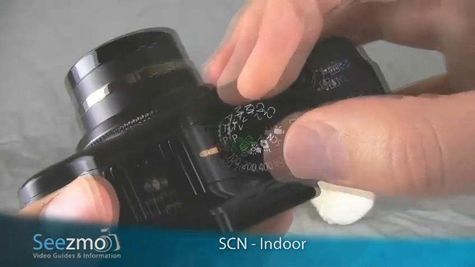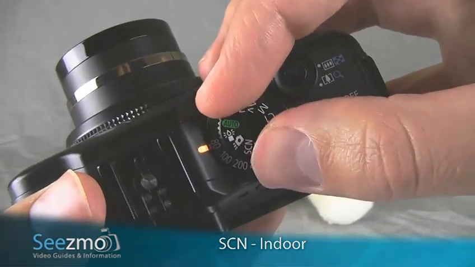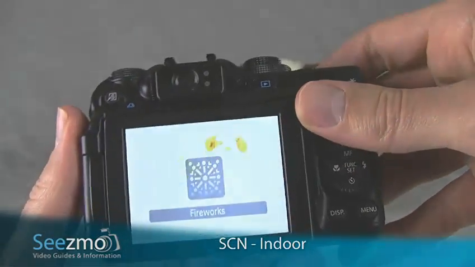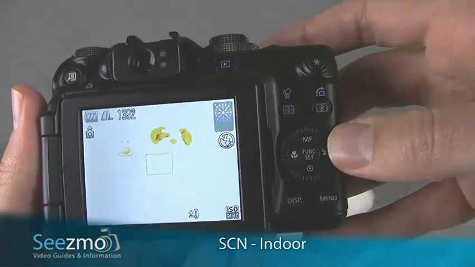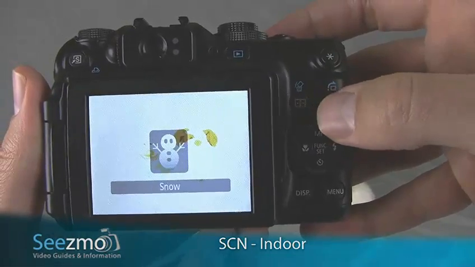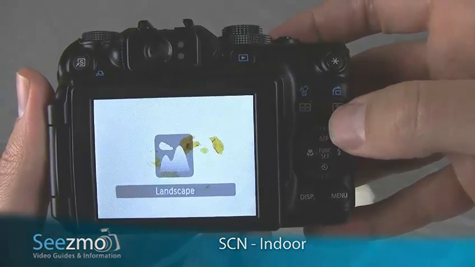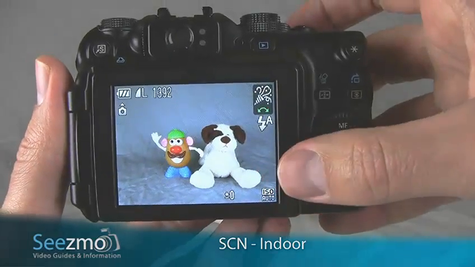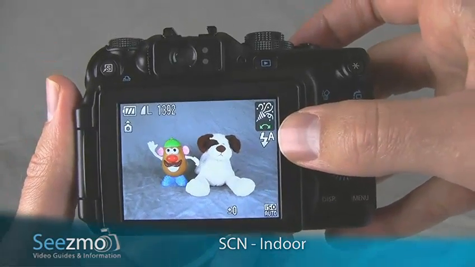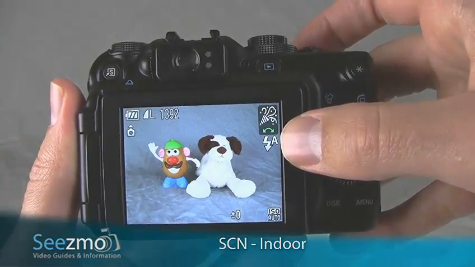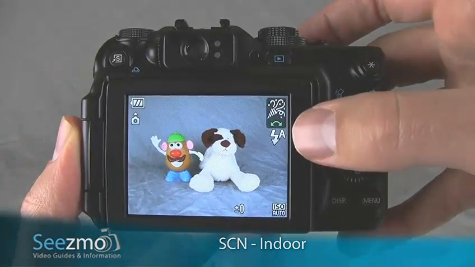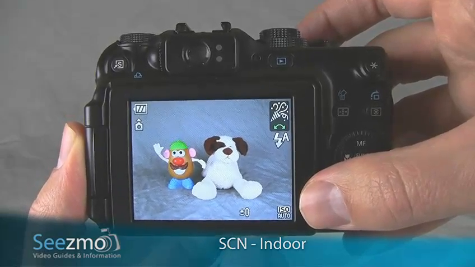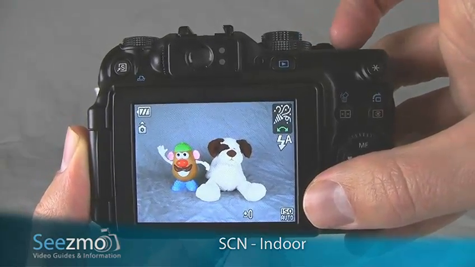Very easily done. Just turn your mode dial to SCN. This stands for scene, and what this allows me to do is use my control wheel to change the scene until I get to indoor, which looks like that. What this does is optimize the camera for indoor low light situations. In this mode, the flash is set to auto, and so is ISO. And that's probably fine. You can go ahead and take your pictures as you normally would.